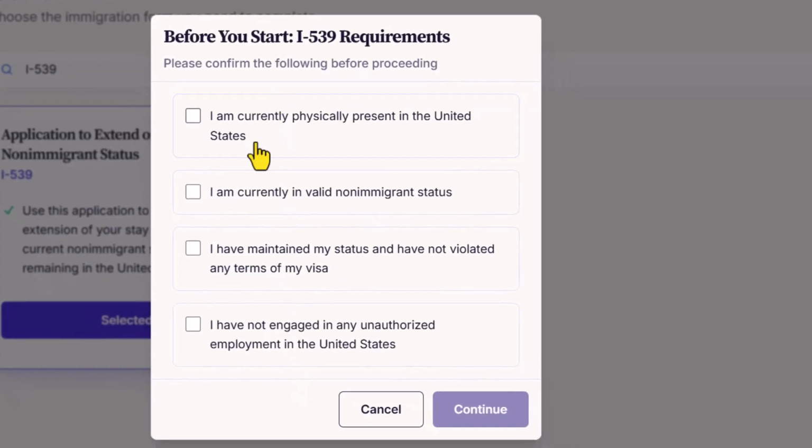Select this form. Then you will see a list of preconditions that must be fulfilled in order to file this petition. Read each condition carefully and simply check the confirmation box if that condition applies to you. And please note, if you do not meet any of these eligibility requirements, you may not be eligible to file Form I-539. I am currently physically present in the US. I am currently in valid non-immigrant status. I have maintained my status and have not violated any terms of my visa. I have not engaged in any unauthorized employment in the US. Click Continue to initiate your petition.